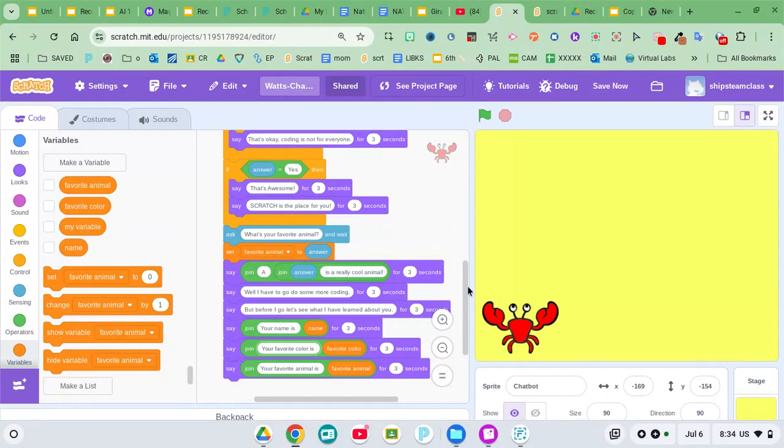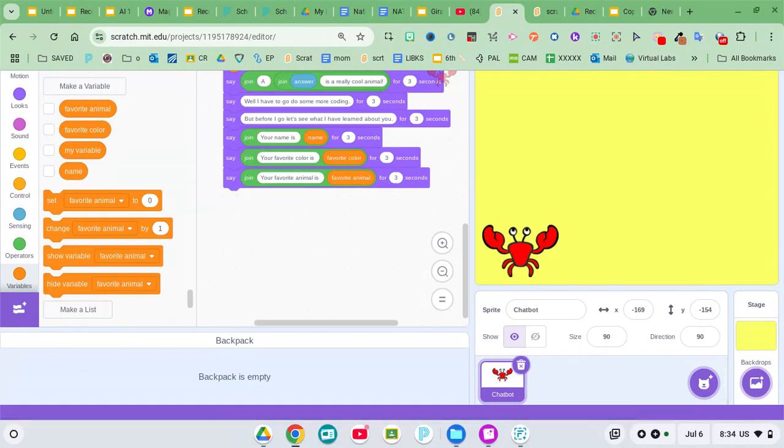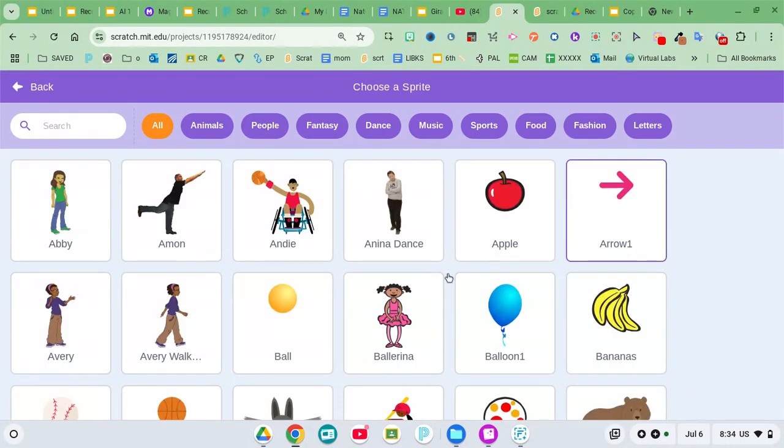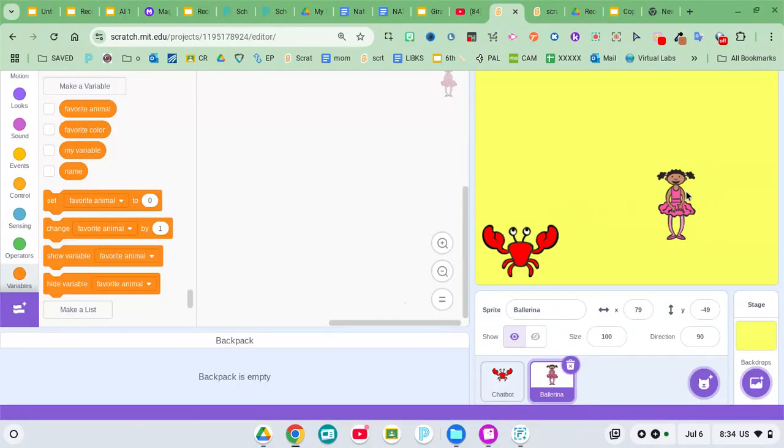You can, as an extension, add another layer to this. Don't mess with the code of the first animal. You can add a second sprite if you want to do the extension part with your time. Find something else. I'll add, for instance, the ballerina over here, and put her in the opposite corner, so I know which one I'm grading for full credit. I'm grading the one called chatbot. But you can add a second one.